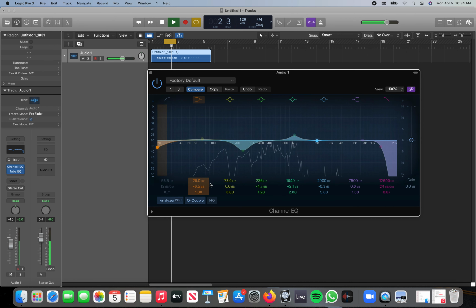Some people swear by multiband compressors, and I kind of get why, but I don't really use them yet. It's a journey.